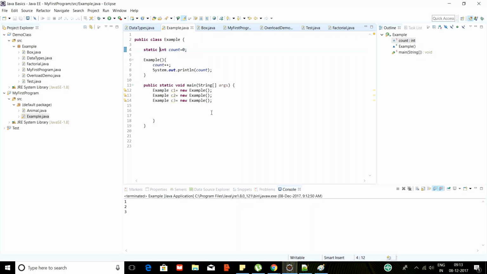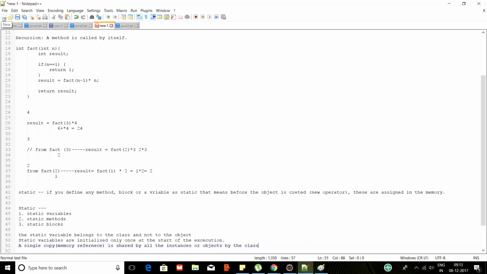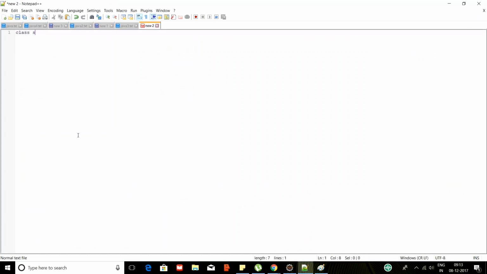Suppose you have a class of Student, and you have int roll number, String name, and String college. When you write this, remember the roll number of every student is going to be different. It's unique. The name is different; names can be the same, but that is least possible.